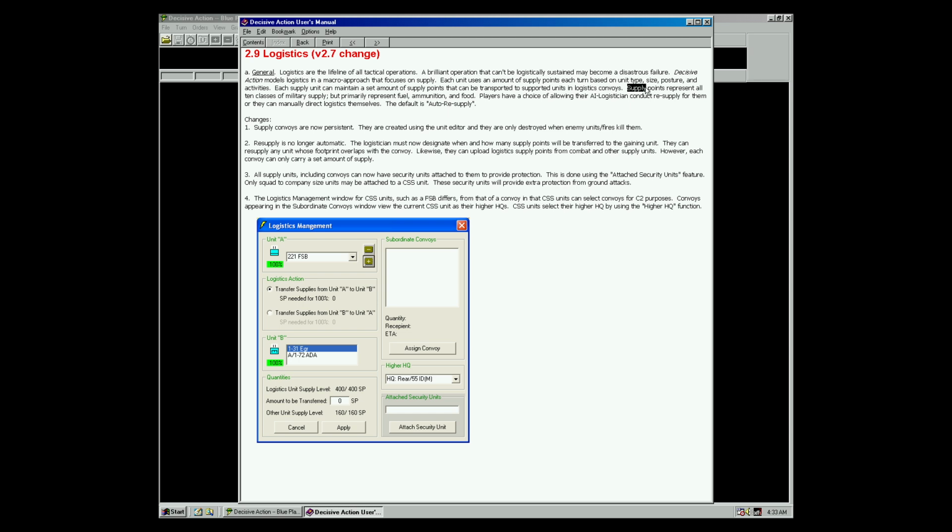Supply unit. So a supply unit is not the same as a logistics convoy. Supply points represent all 10 classes of military supply, but primarily represent fuel, ammunition, and food. Players have a choice of allowing their AI logistician to conduct resupply for them, or they can manually direct logistics themselves. The default is auto resupply.